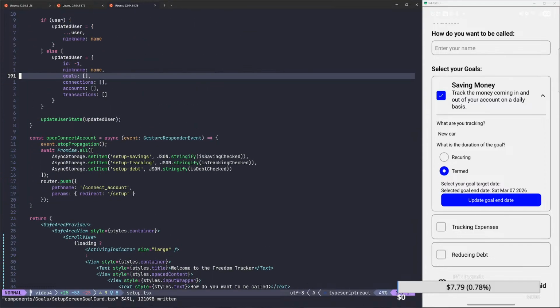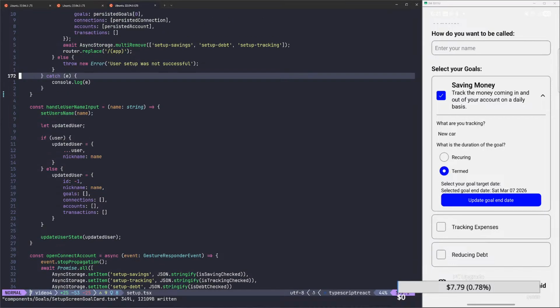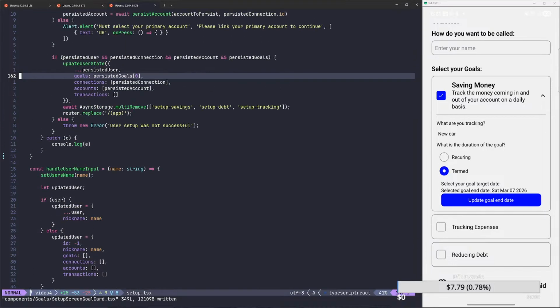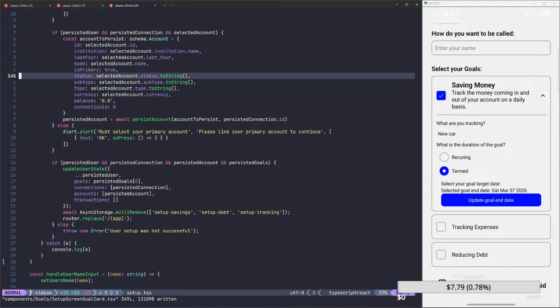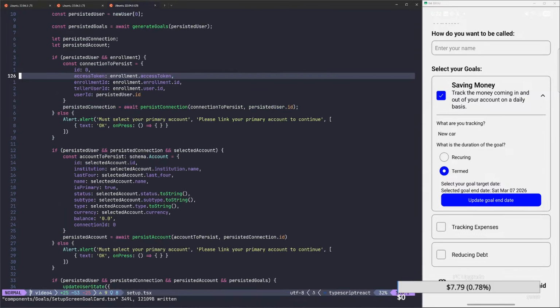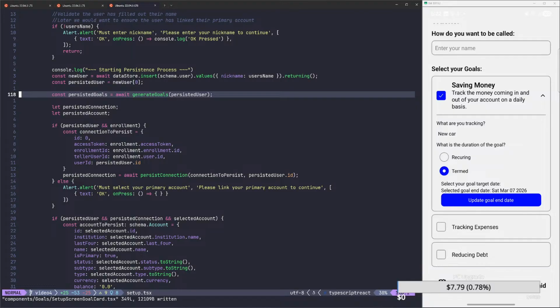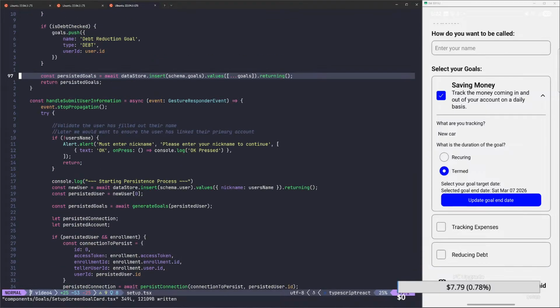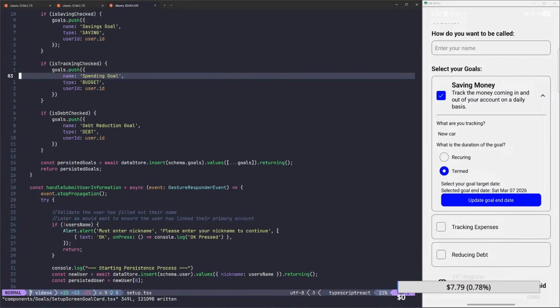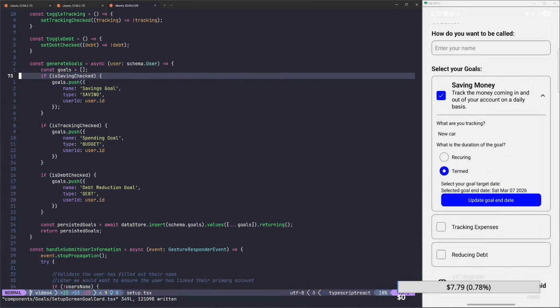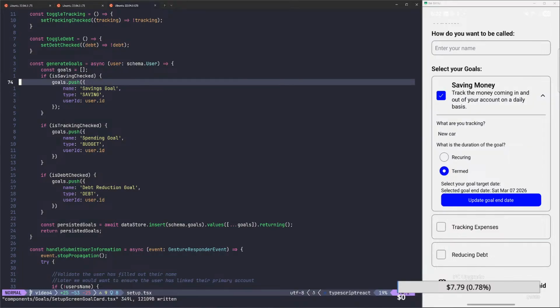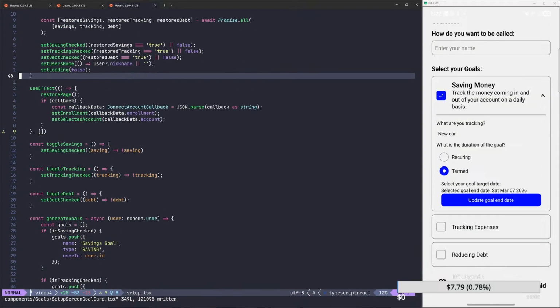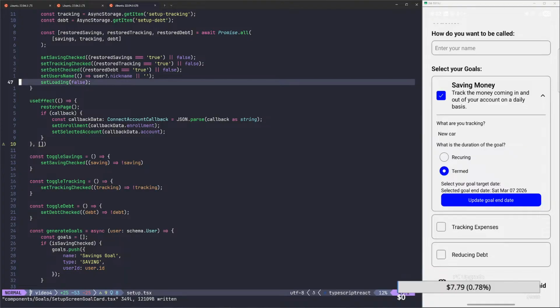Right now, I don't remember how we're dealing with creating these goals. We have this generate goals for the persisted user. And if one of these is checked, we are pushing the goals information. And now this goal is incorrect because now our goal needs a name.